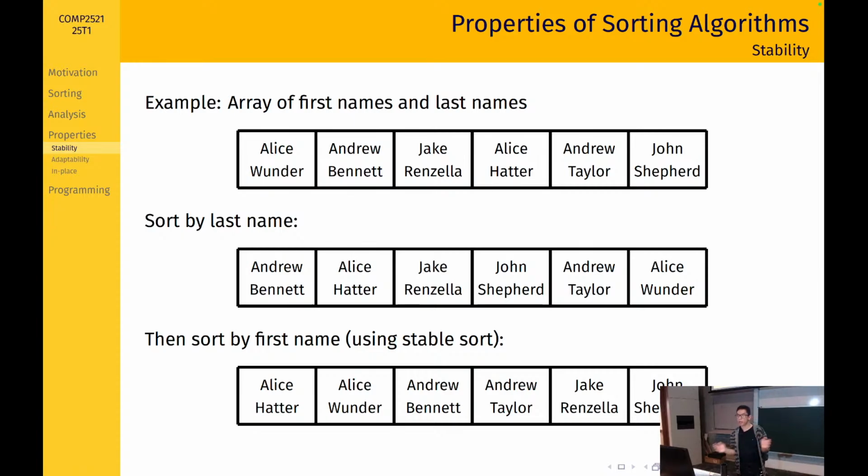Suppose we have an array of first names and last names, and we want to sort the names. What we want to achieve is that the array is sorted by first name, but if two people have the same first name, then we want them ordered by last name. One way you can do this is to first sort the array by last name, and then sort the array by first name. We sort by last name and then first name, not the other way around, because if we sorted by first name and then last name, then in the final array it's going to be ordered by last name, which isn't what we want. So we sort by last name first and then first name.